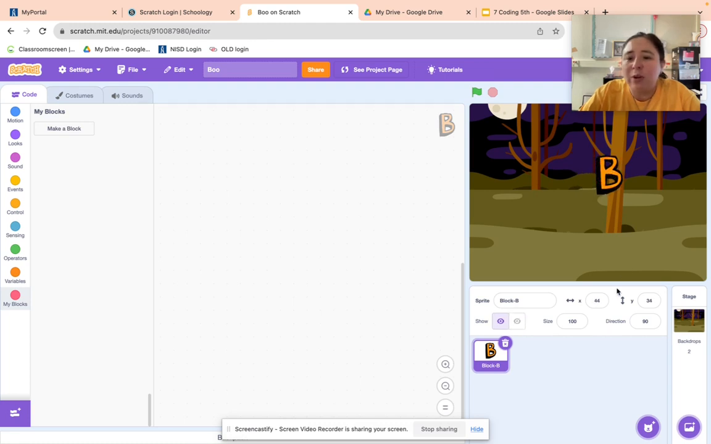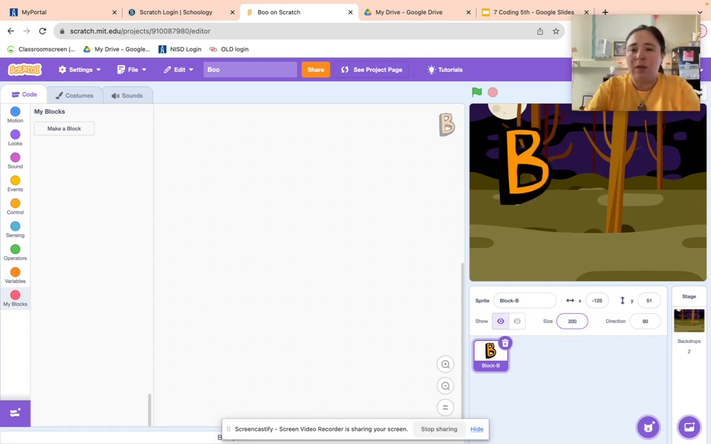Okay. You might notice that here, when you move the letter, these numbers for X and Y are moving and changing. Okay. Now I like this one. I want it bigger. So I am going to come to size and I'm going to make it 200. You can make it whatever size you want, but it does need to be something that we can read. Now, I might change some colors on this as I go. I think I'm going to keep the B like that.